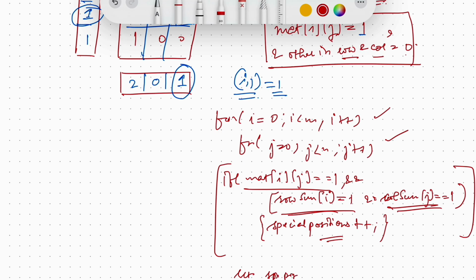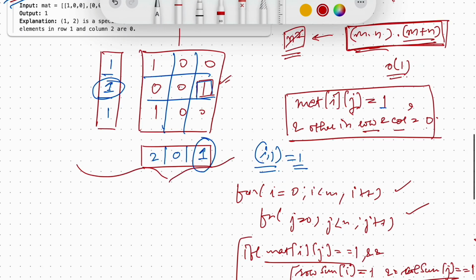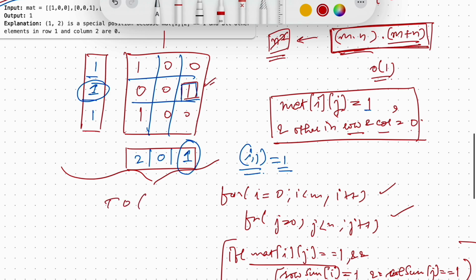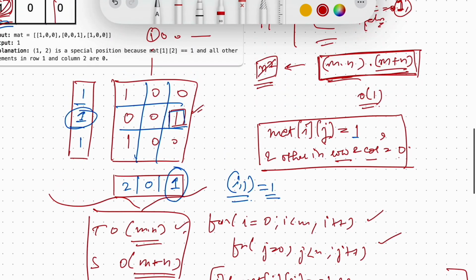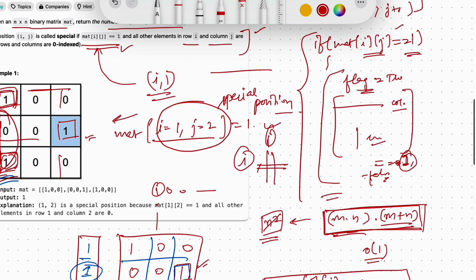Return special positions. In this approach, we are taking time as m into n. We are just iterating over this array twice, and space complexity is m plus n. So we have improved our time in this approach. Okay, let's quickly code both of these approaches one by one.